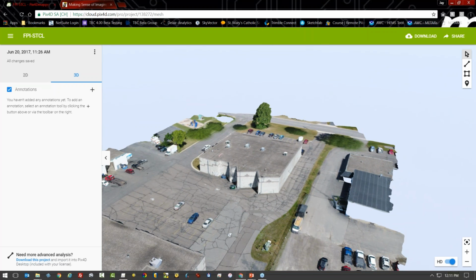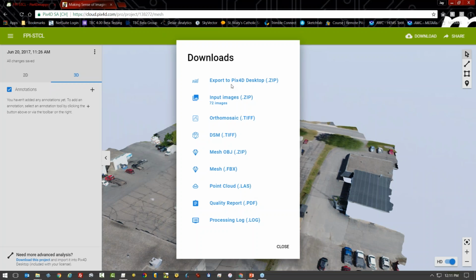If we wanted to download the data, we just hit the download button and it says, okay, what do you want? So we can grab the whole project that we can load into Pix4D desktop. We can grab just the input images, orthomosaic, surface model, 3D mesh in either of these two formats, the point cloud, processing log, and the quality report. If we download the desktop or the project, we'll get all this information with it, but we can just grab our single deliverables there if we want.